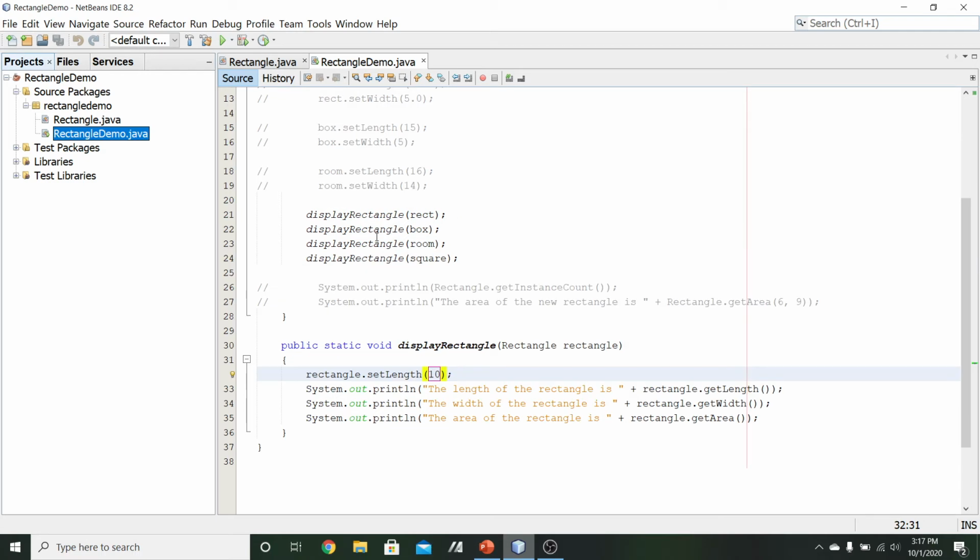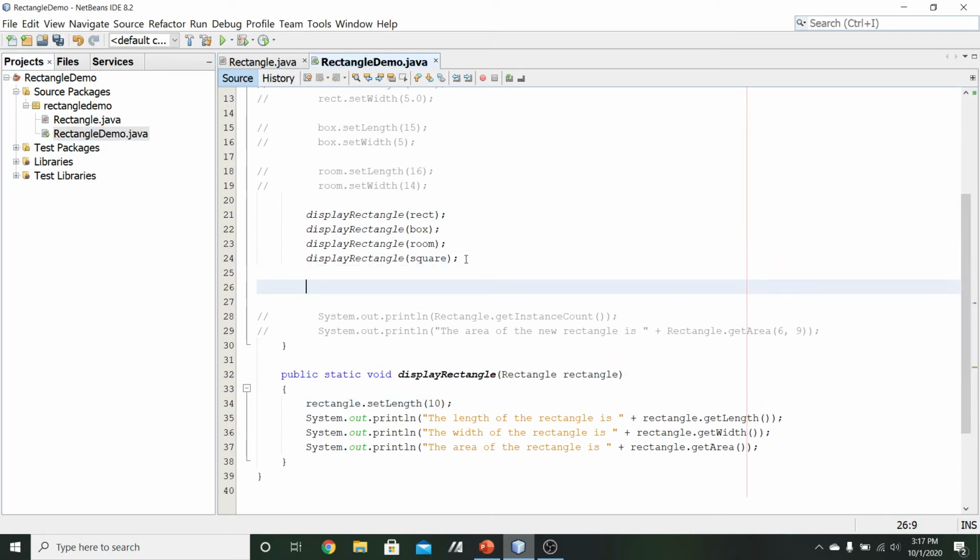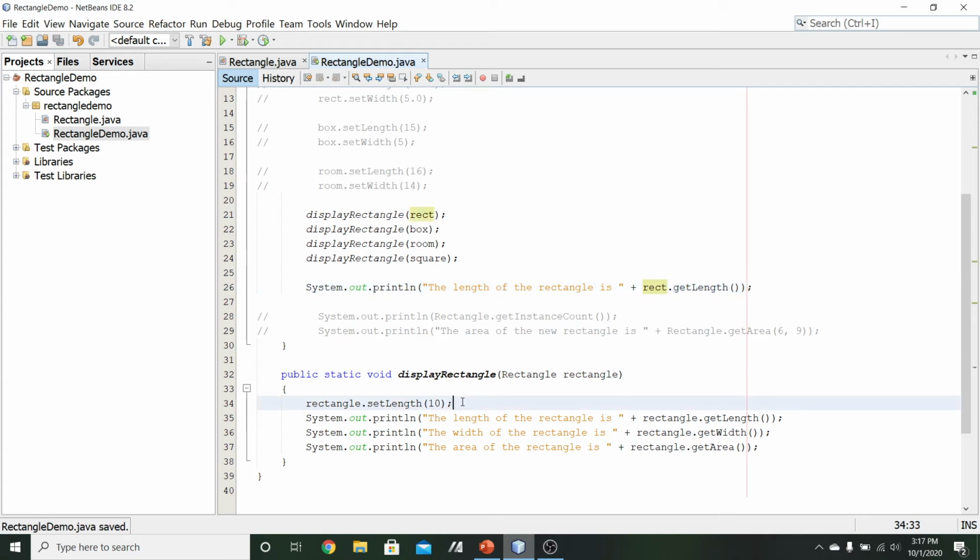So we'll close this. But now let's say we want to just display that again right here. So let's grab this one line right here. We'll copy that. And let's put it right here. We want to change this to just rect.